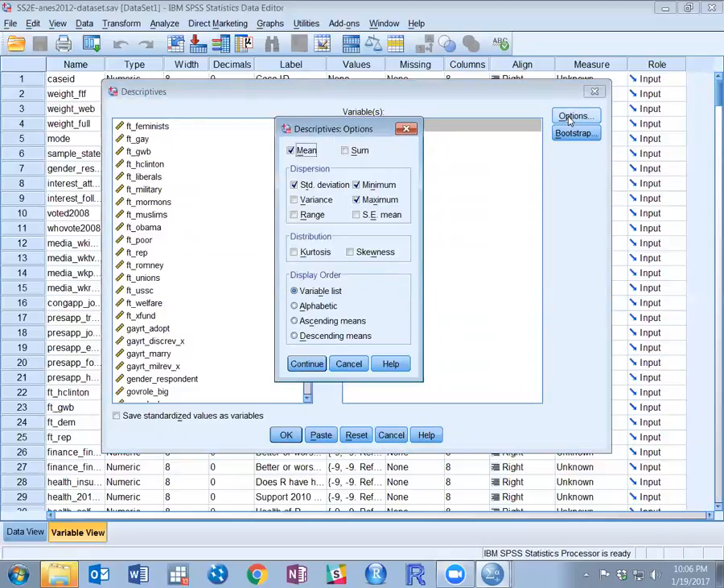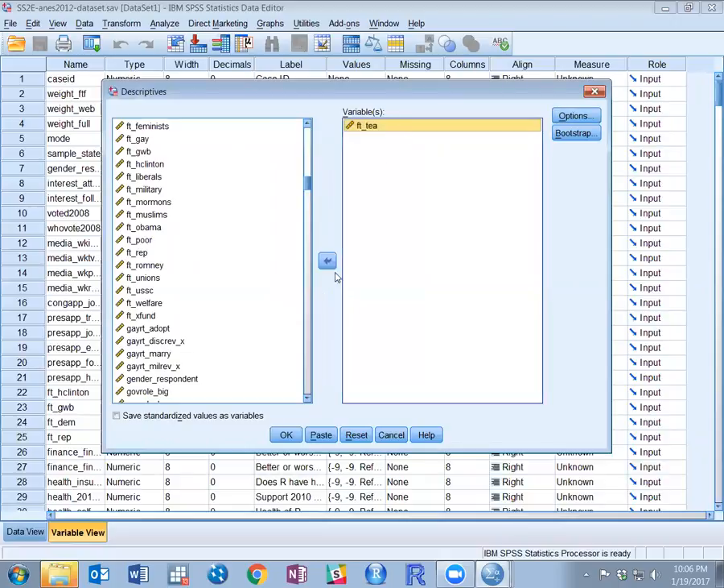If you remember, this is the item that asked respondents on the ANES, what are your feelings towards the Tea Party? Respondents were asked to rate those feelings from 0 to 100, where 100 meant they felt very positively or very warmly towards the Tea Party, and low scores like 0 indicated very cold feelings towards the Tea Party. So we've highlighted this variable and then hit that little arrow button in the middle of the two columns, and that moves it over to the variable window.